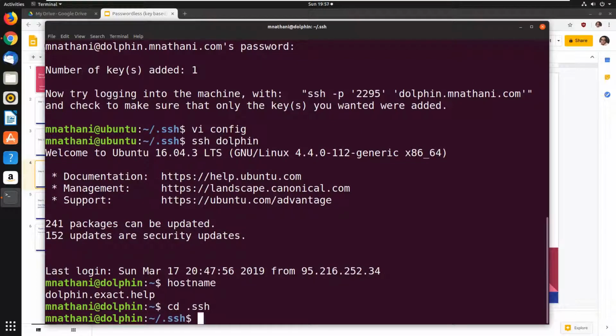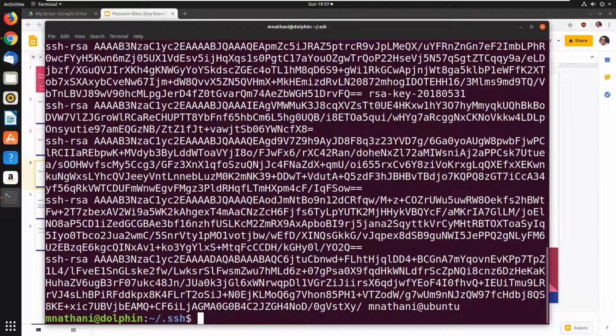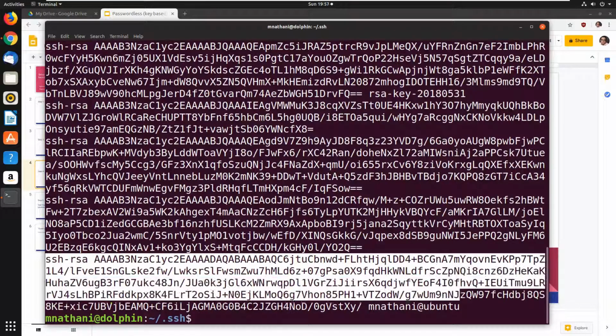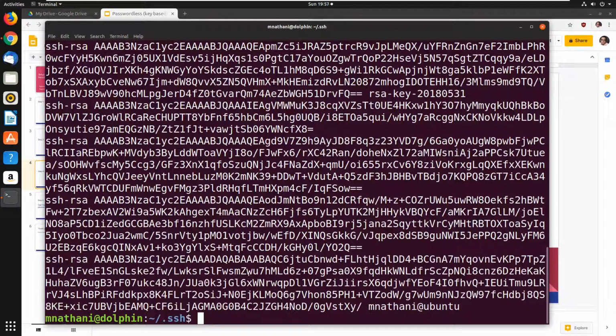Actually, we can see what actually happened in the background. If we look at the authorized keys file, it looks like a whole bunch of gibberish, but I think this key right here, ssh-rsa, ending with mnathani at Ubuntu, is the one that got installed. So if you wanted to do this manually, you could in fact log into the server and paste the key at the end of this file.